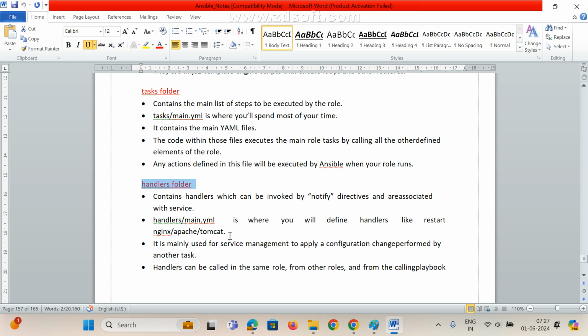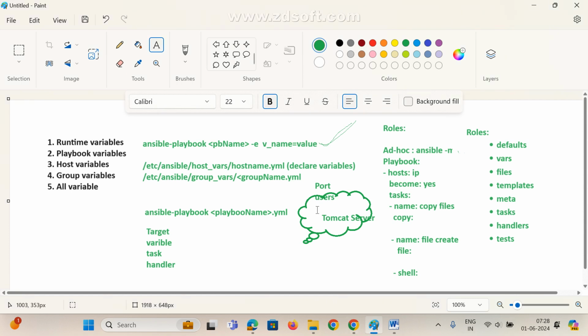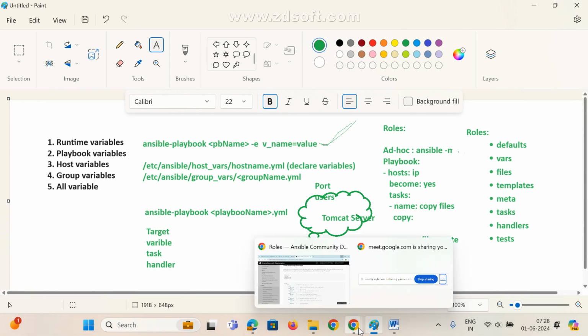Understood? If anything is modified in my server configuration files, only configuration files, then without a restart it won't take effect, which means we need to restart, right? So it is mainly used for service management, to apply the configuration change performed by another task. All of that we are going to add under the handlers folder. If anyone modifies my configuration files, there is a notify method, with the help of which it will automatically restart my server. Clear? Anyone any doubt?